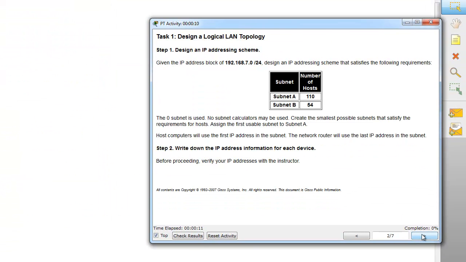They want you to use 192.168.7.0 for 110 hosts, which is going to be a /25, and 54 hosts is going to be a /26. Host computers will use the first IP available, and router interfaces will use the last IP. So go ahead and do the IP address scheme for that, or VLSM, anyways.